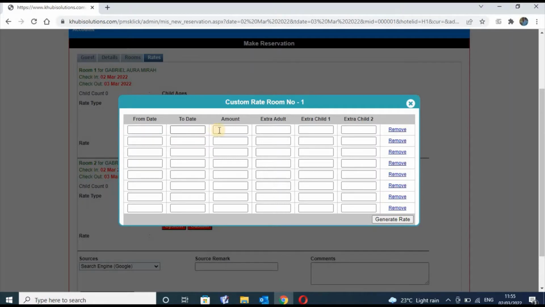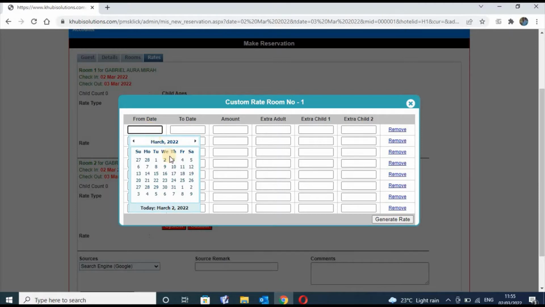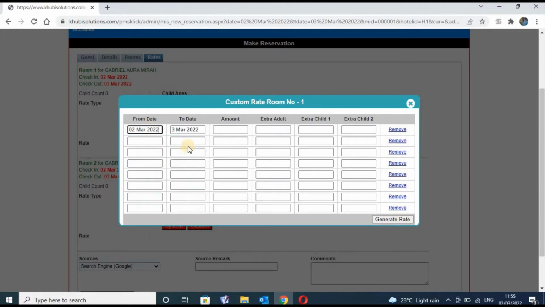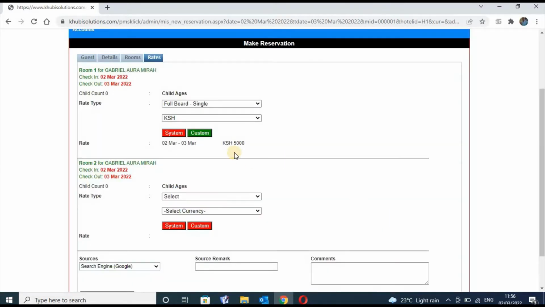Yeah. So amount here, you indicate the date. So let's say from 2nd to 3rd. Then I see I'm charging 5,000 since it's an American. And then generate, isn't it? Yeah. Okay, so this is what you charge them. So either way you can do the transactions.